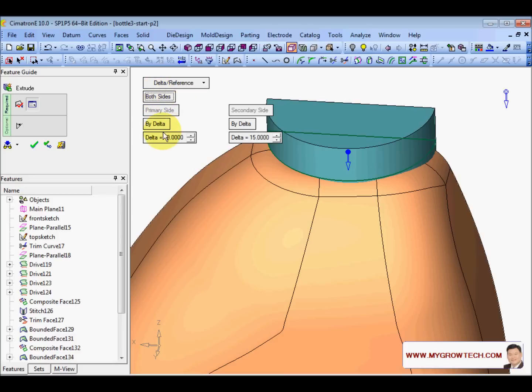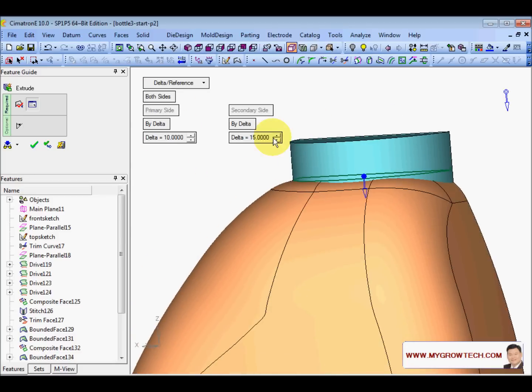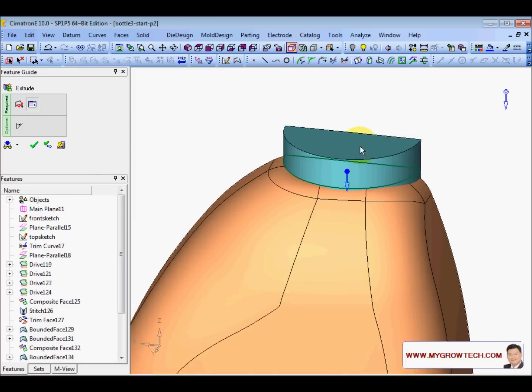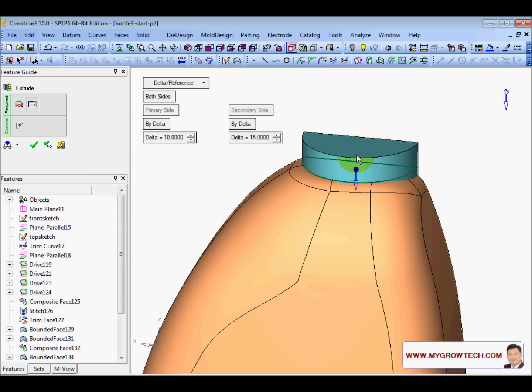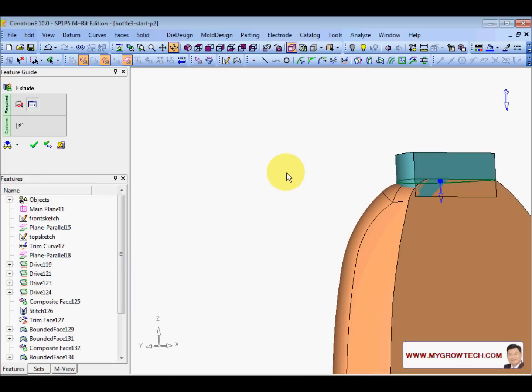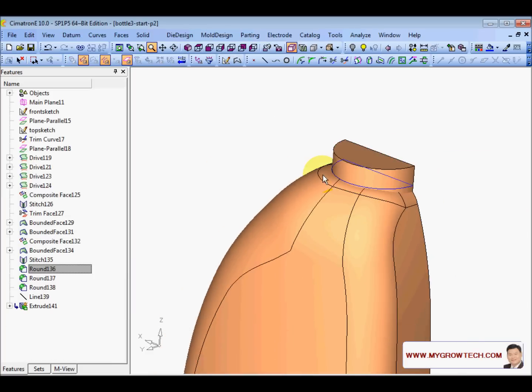both sides, maybe yeah, 15 mm, I think it's okay. Make sure it's exact directions. Flip 15. Okay.